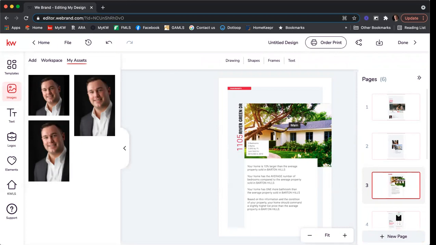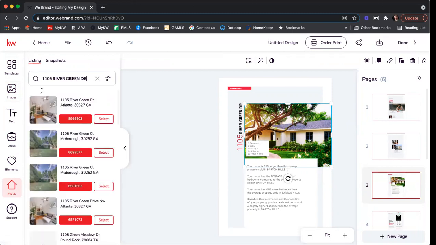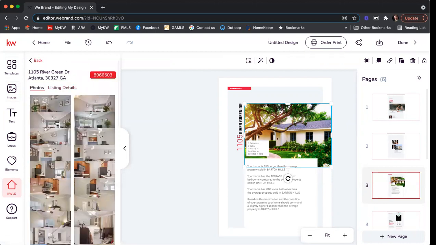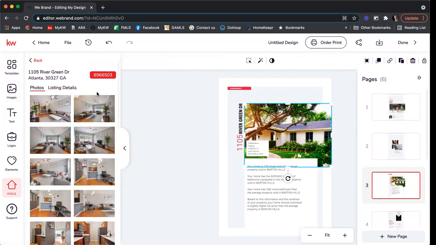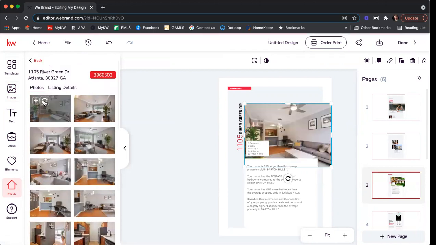So I'm going to start by clicking on the image of the listing. Now, one of the benefits of using Command is that we can pull the images and information directly out of FMLS using the KWLS service. So I'm going to select the image here, and then I'm going to come over here to KWLS, and I can pull up my listing by typing in 1105 River Green Drive. And then here is my listing. So I'm going to click select, and it's going to pull up all the images that I have uploaded for that listing. Okay. So I can use any one of these. I'm just going to click on this and click replace image. There we go. And it's that simple.